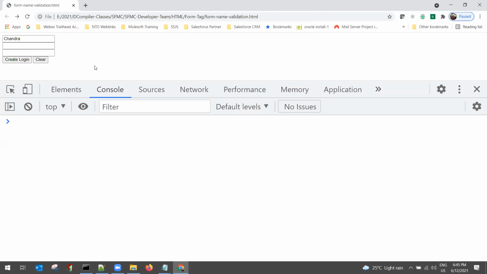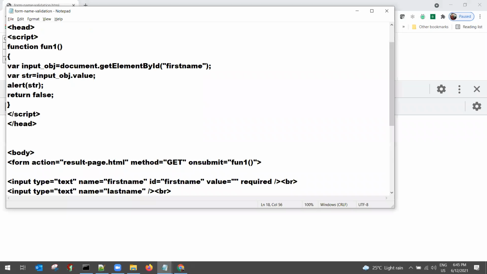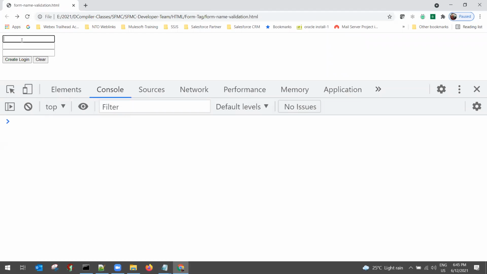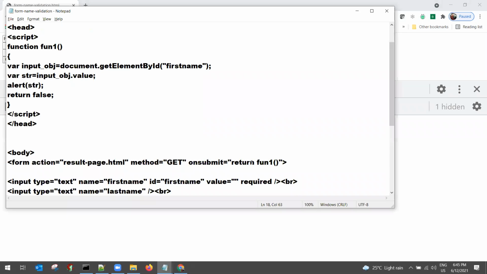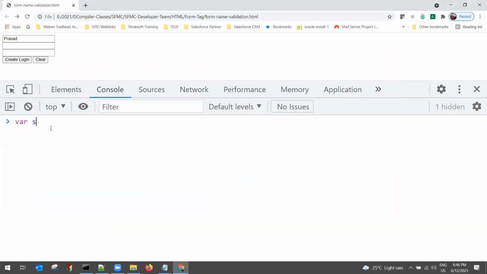Can you see this? I'm returning false. It is not submitting. So the return keyword: whatever value comes here, it will read it. True will submit it, but I want to return this based on the length. This is a string. Now it's very simple. You can learn about strings here. Variable string is equal to Chandra.